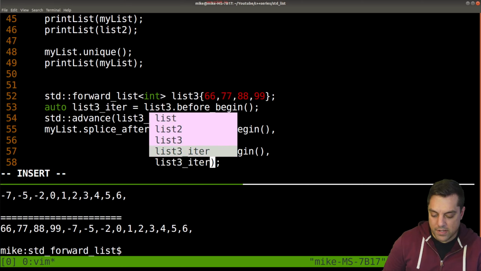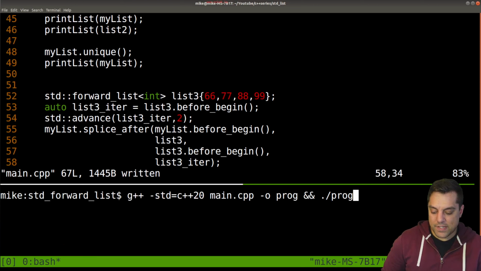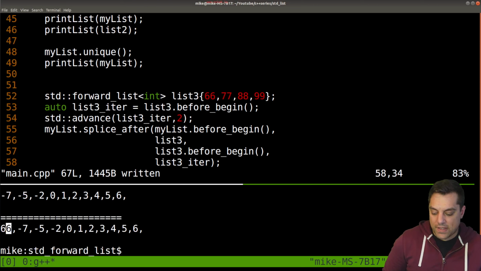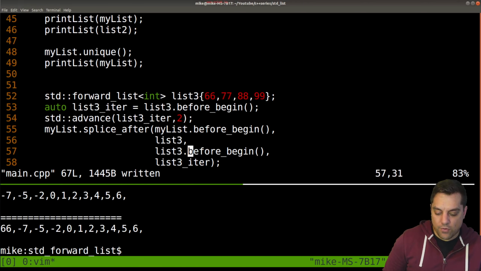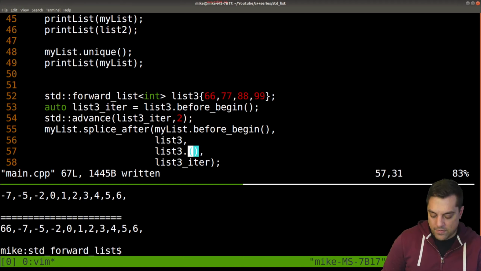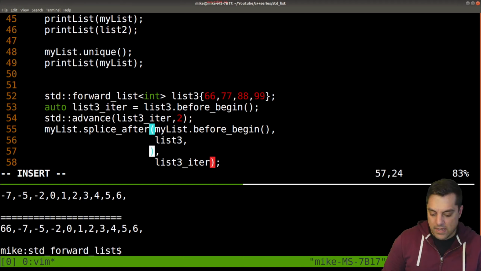So list3_iter. We just want to see a small portion of that list. Well, this just gives us 66 here. So again, I've got to be a little bit careful with these before_begins. Let's just start from the beginning of our list 3 here.